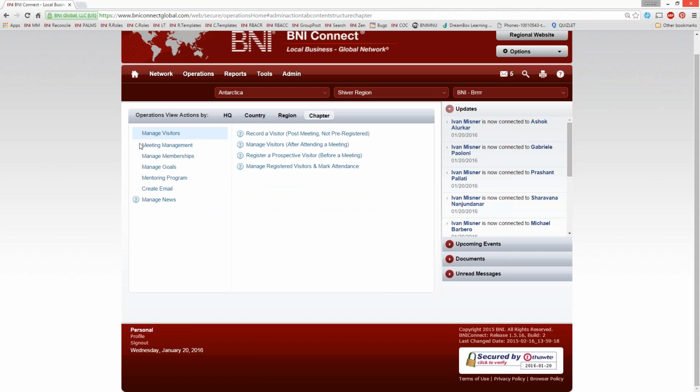Now, once I'm there, we'll see a bunch of different options on the left-hand side for meeting management and visitors and mentoring and all that stuff. What we want to click on is Manage Goals. And under Manage Goals, you should see two options: enter the chapter goals and view the chapter goals.